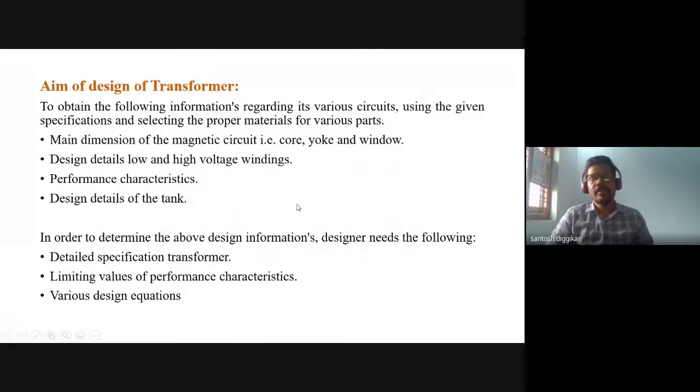So the main dimensions of the magnetic circuit: first, getting the dimensions of the core, that is length, width, and height of the core. Again, the same for yoke and window. What is the size of the window? Then, the design details of low and high voltage windings: what size of conductor is used for making the low voltage winding. We need to calculate the size of the conductor used for low voltage and high voltage windings. So the main aim is getting the dimensions of the low and high voltage windings.